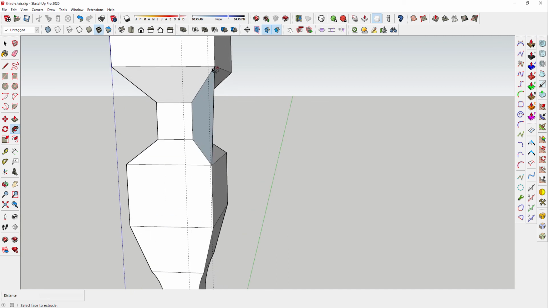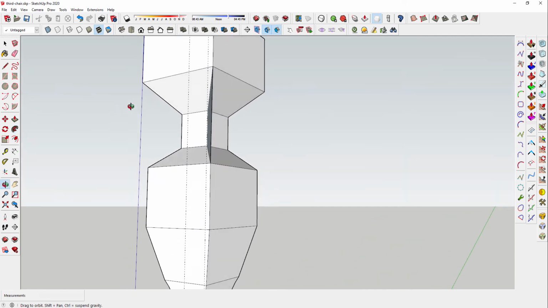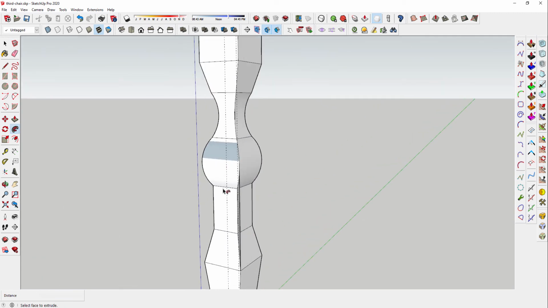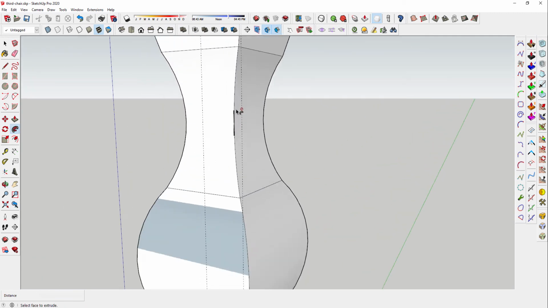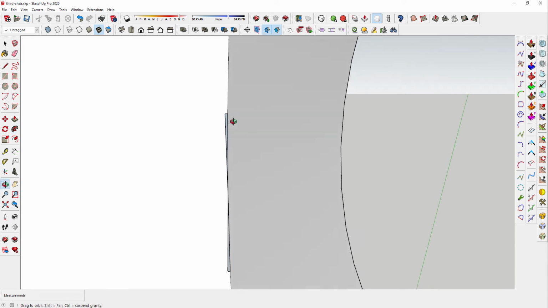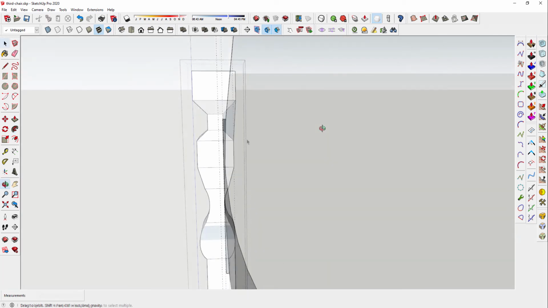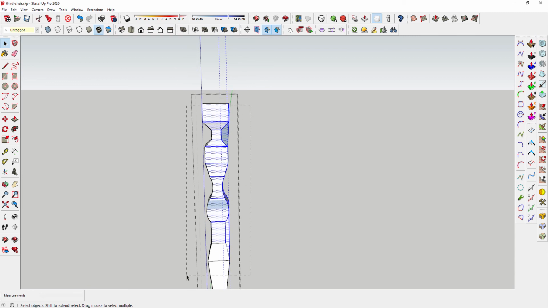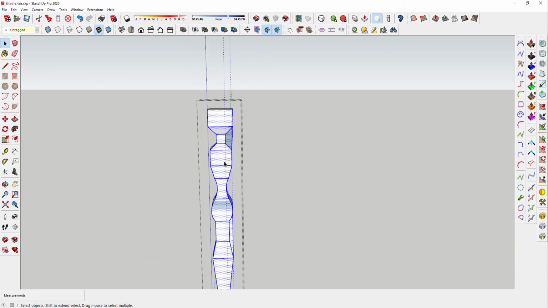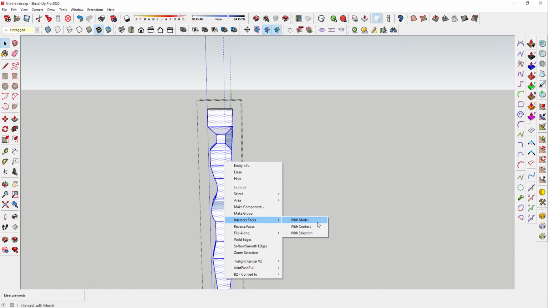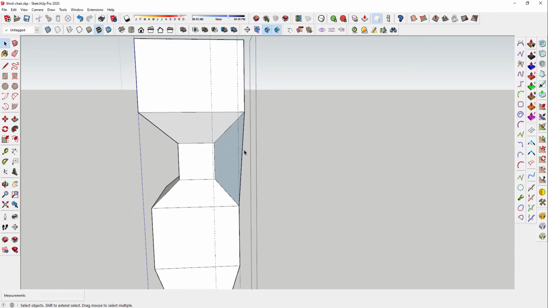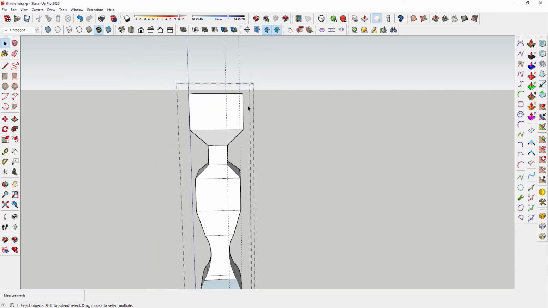Occasionally things like extra lines might be created, or pieces slightly missing, little holes in the model. To solve this, I'd select the whole piece, make sure you're in the component, right-click Intersect Faces with Model to make sure that all the intersections are there, and then you can go and erase these little pieces here.